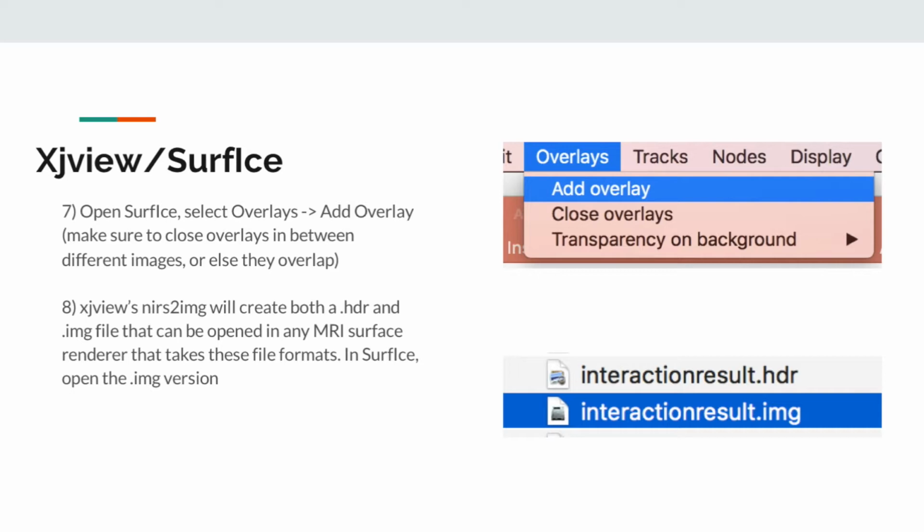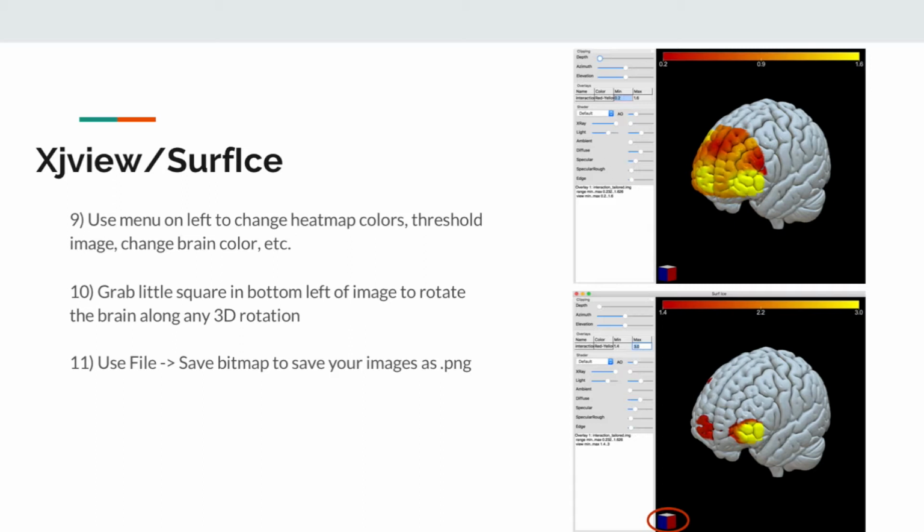You also want to be opening, when you're adding an overlay, the particular image version of the file and not the header, because it doesn't know how to read the header file. Then you have an overlay like the top right pop-up. You want to use the menu on the left to change any attributes about this map that you'd like. You can change the heat map colors. You can threshold your image to only consider certain values that are above a certain threshold. You can change the brain color.